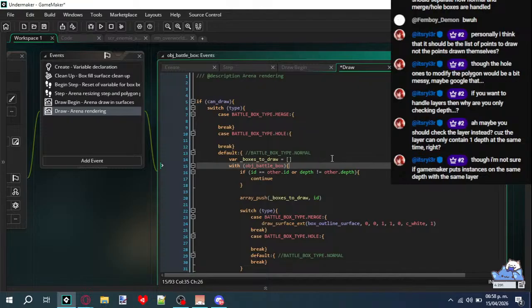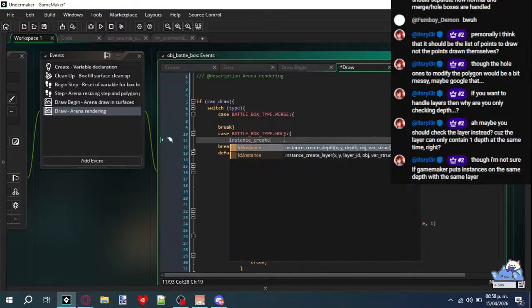Put instances on the same depth with the same layer. No, you actually have to define it, don't you remember? We have two instance create functions for that: an instance create depth and an instance create layer. We can assign an instance to a layer, and this layer will have one depth. And then we can create an instance with the depth directly instead.